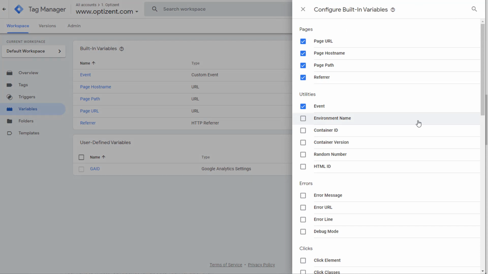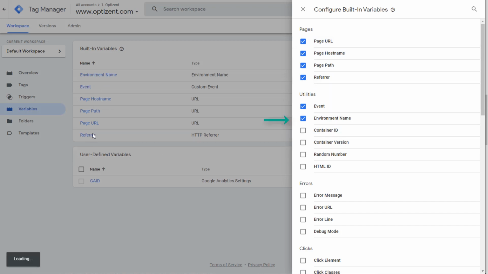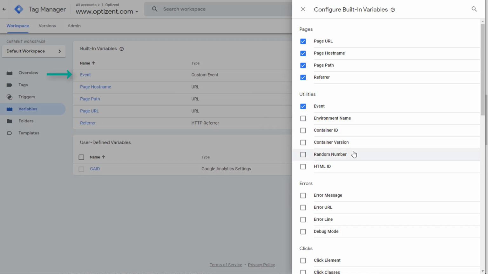This gives you the complete list of built-in variables. For you to use any of these variables in Google Tag Manager, you have to click the check box next to them. So that's why you'll see all these checked variables are listed here. As you check them, they will start to be listed here. And if you uncheck them, then they are no longer available for you to use. These variables are grouped based on the information they provide. I'm going to go through all of them one by one so that you can understand what's available here.